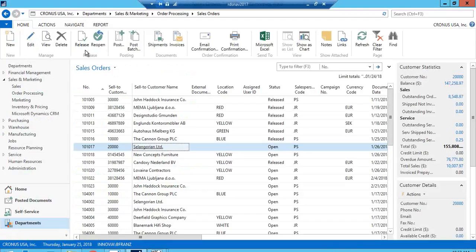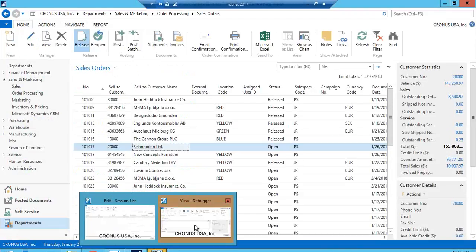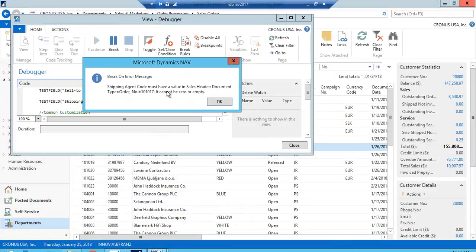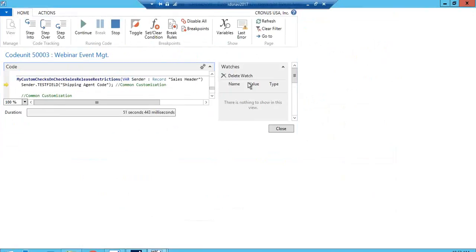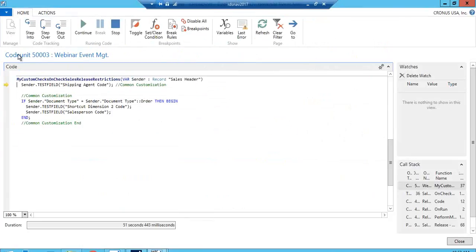I'm going to try and release this sales order again. Still going to get an error message. But we can see where we're breaking now is inside of our code unit. It's within our subscriber. Notice all we did was copy our traditional customization in there. We're performing a test field and some additional fields.